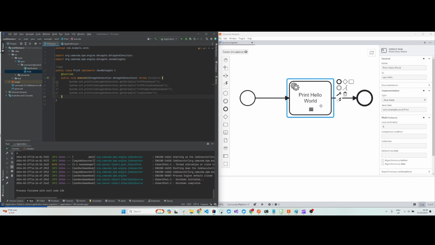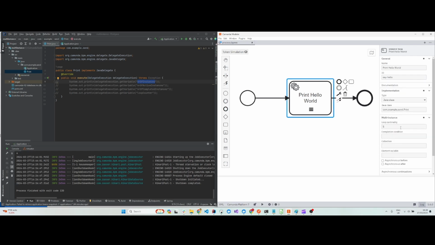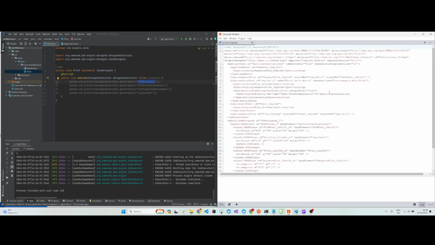And so I'll print some variables which are available from a multi-instance activity. For example, the first one is number of instances, then number of active instances, that is usually when you print it, it will always be one. Number of instances will be how many you specify in the loop cardinality. So loop cardinality is another property.